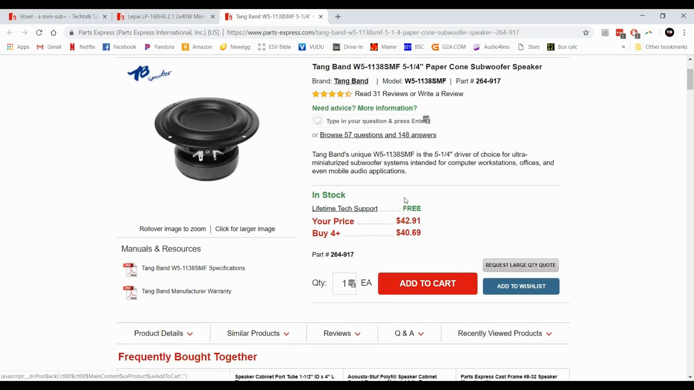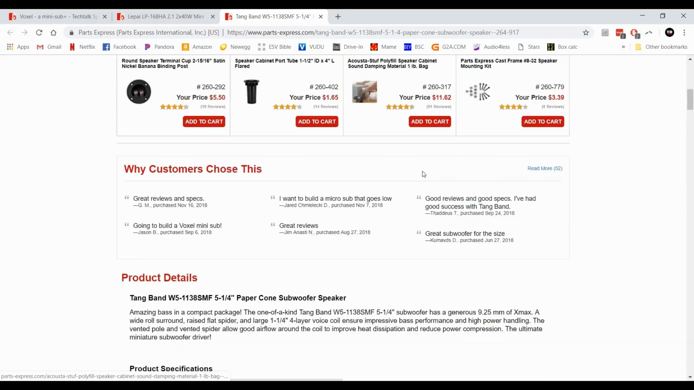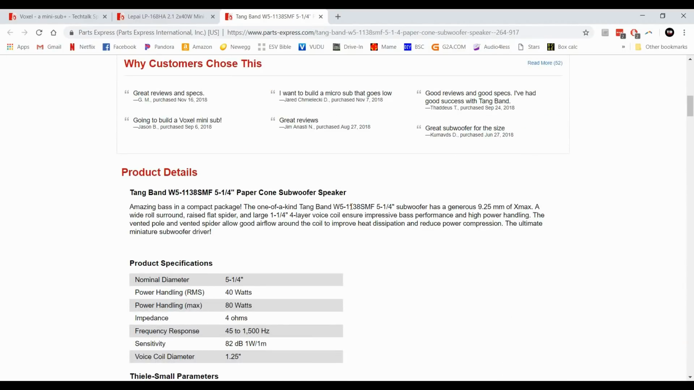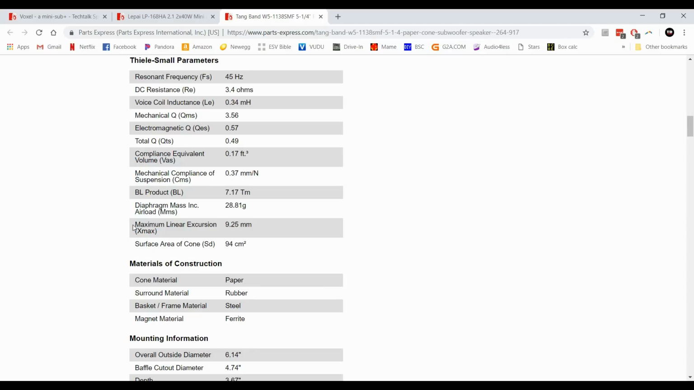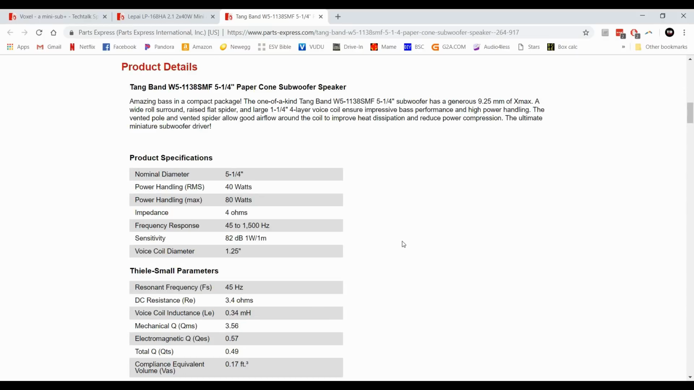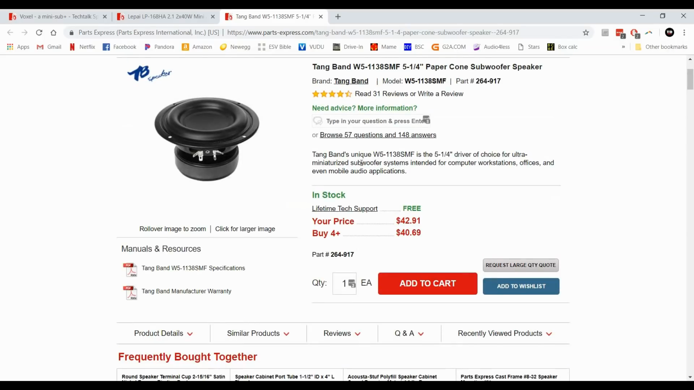Now, some of you guys might think that it's fairly expensive for that price. I gotta say, it's really not. The output that this has and the size box that it can be in for that output is just phenomenal. Now, part of the reason why you get such good output from this driver is its power handling. It can do 40 watts continuous power handling and 80 watts total max. Now, you also get a really large amount of excursion, and you could just tell by looking at it, but you do get 9.25 millimeters of excursion. That just means it's going to be able to push a lot of air for a driver of this size.